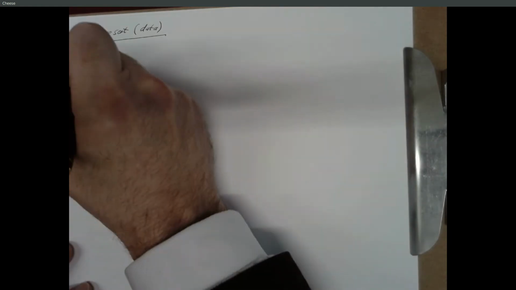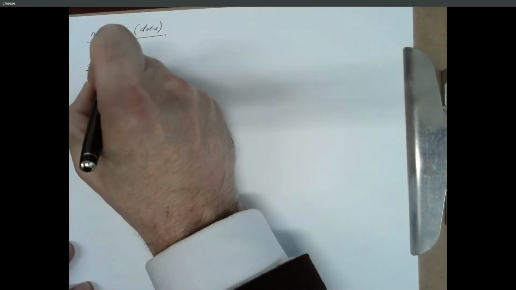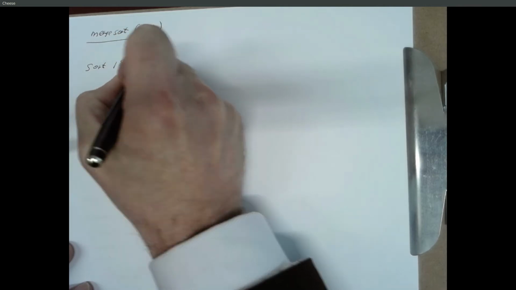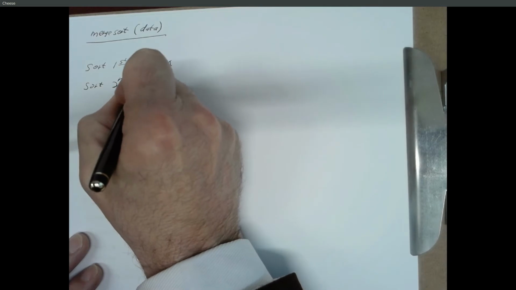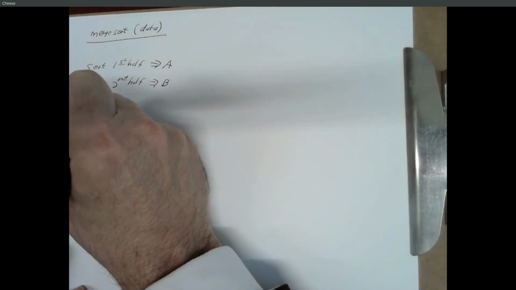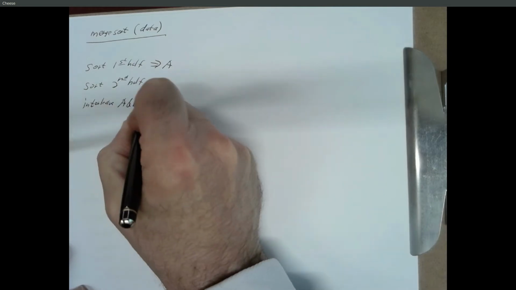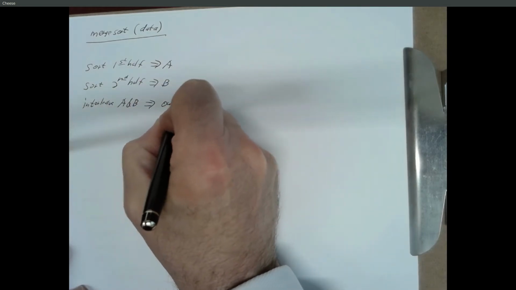Okay, so how do I merge sort my array of data? I'm going to sort the first half into an array called A. I'm going to sort the second half into an array called B. And then I'm going to say interleave A and B into our output. It's a really simple process. It's 3 steps.